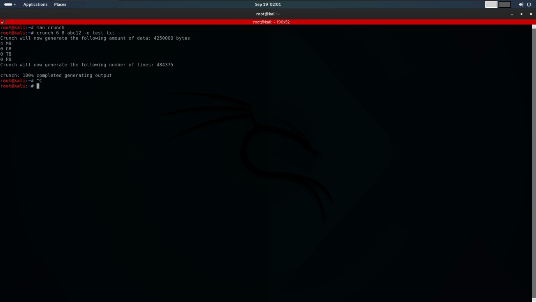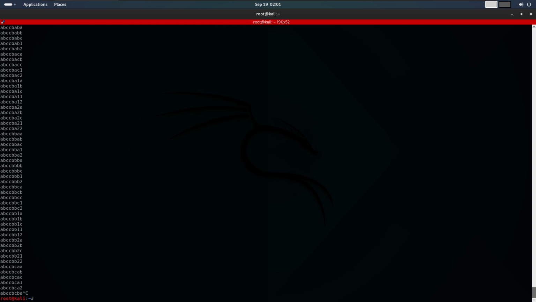As you can see, now it's telling us that its password is generated of 4 megabytes. Now I can open the file by doing cat test.txt. As you can see now, we can see all the generated passwords containing all possible combinations of ABC12.